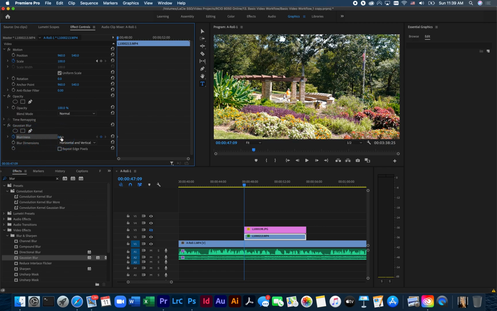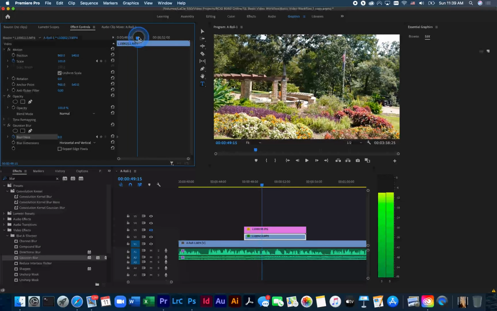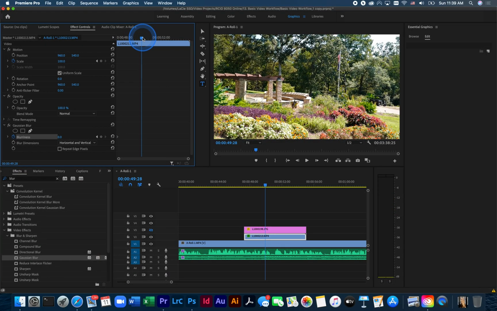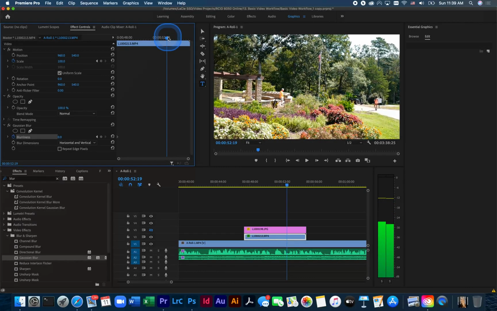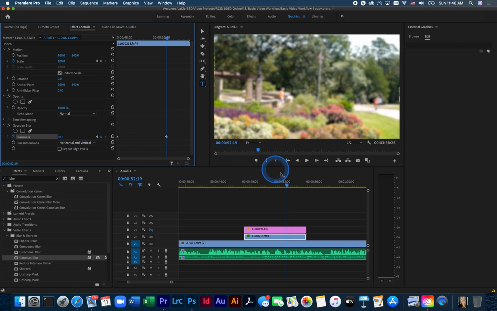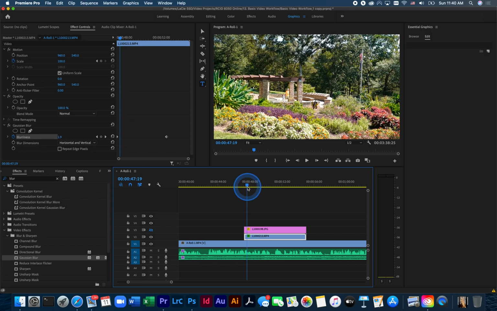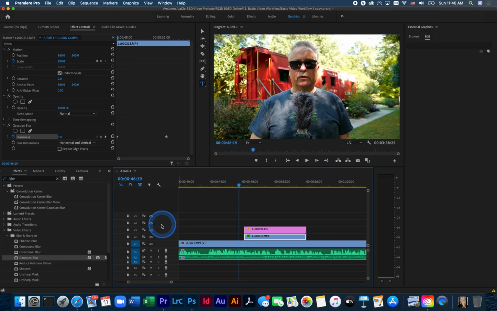So I have 0 blurriness, and I create another effect here where it blurs more. So new keyframe. I'm going to set the blurriness to 30. So now let's turn this layer back on. So now the underlying photo is going to be blurred while the photo on top will be appearing on top of it.